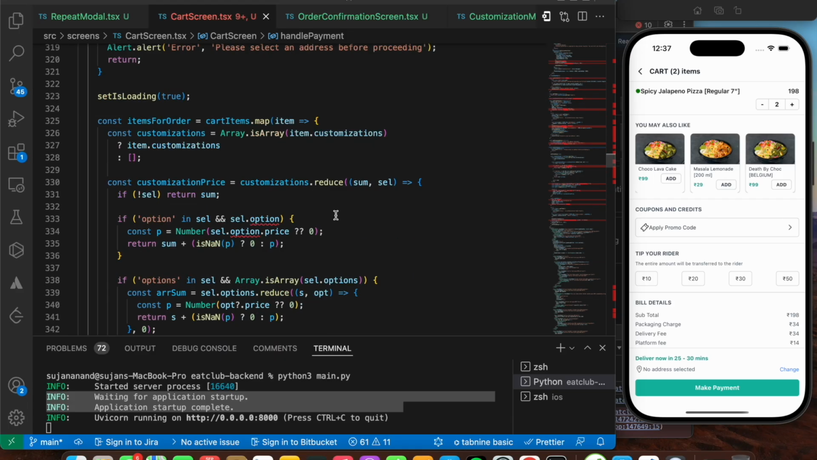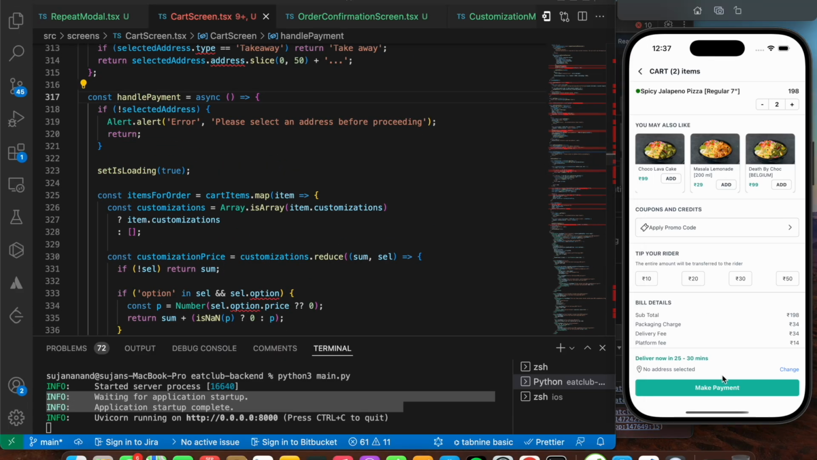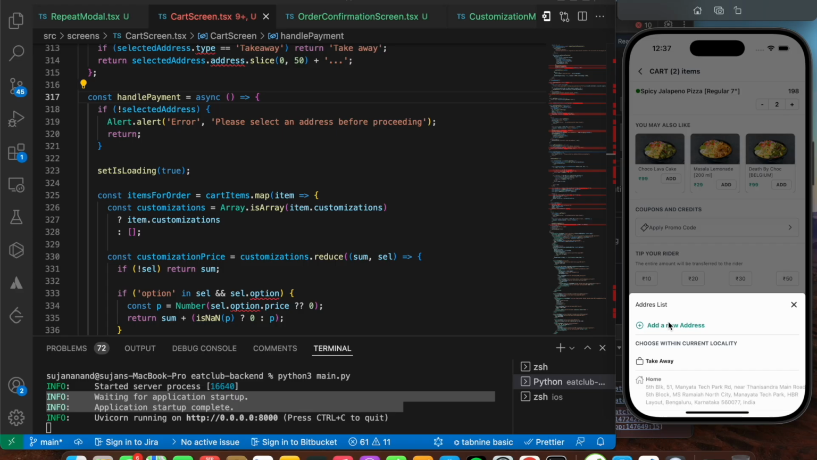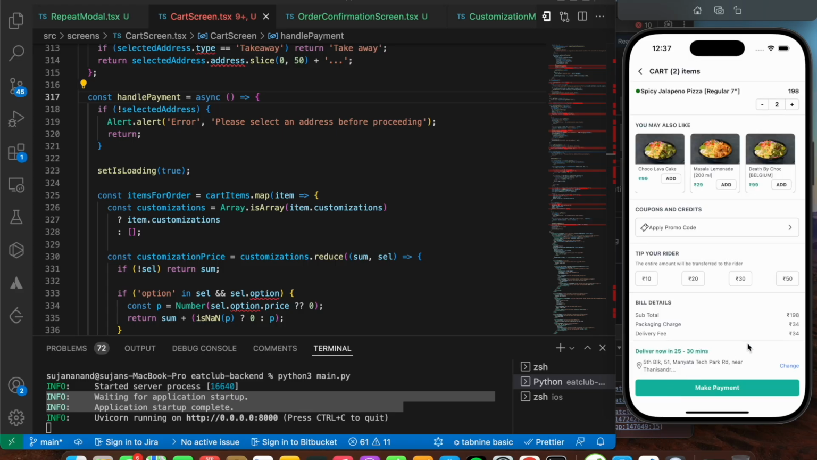So handle payment over here. I'm going to press on make payment. Okay, as you can see, it says please select an address before proceeding. Let's choose change, and I'm going to choose home. Okay, I'm going to say make payment. All right, nothing seems to happen. That's weird. So let's see if there are any logs in the console.